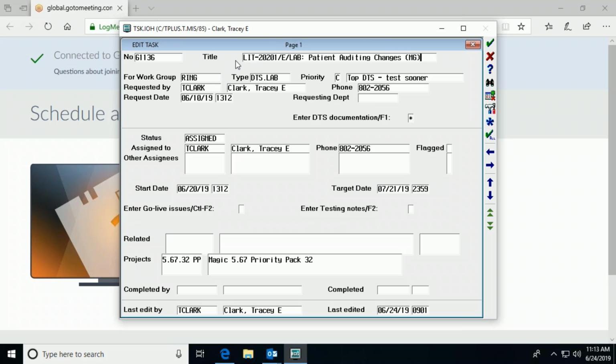So when we convert these DTSs from the Meditech website, we construct a title for you, and that title is the DTS number, which is in the newer format. If you haven't done an update in quite a while, this might look different to you than the way the DTS numbers used to be laid out. So this LIT-2201 is the actual, now they call it a JIRA ID or a DTS number.